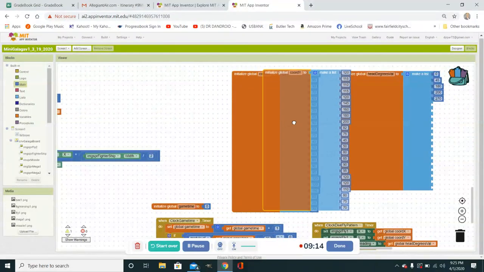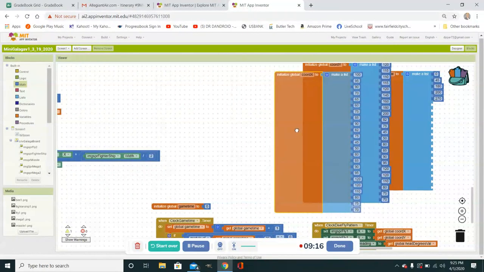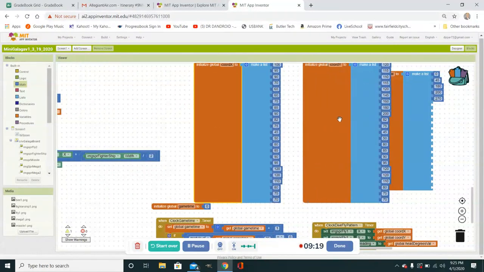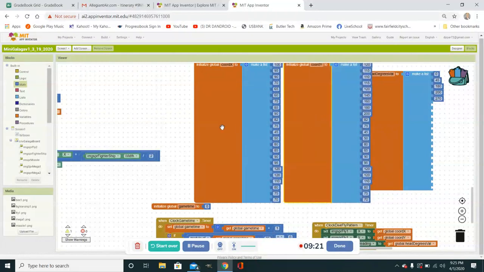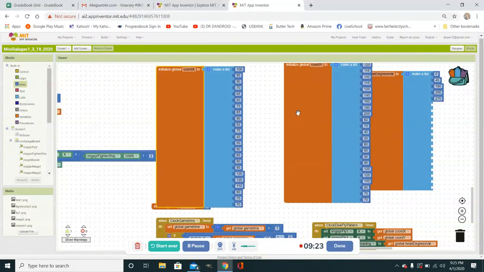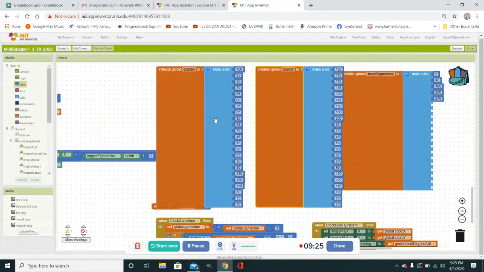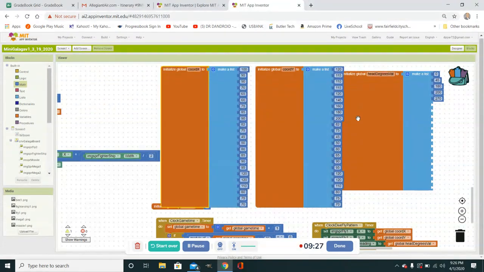That's my Y. So just make sure these guys are parallel to each other. Okay.